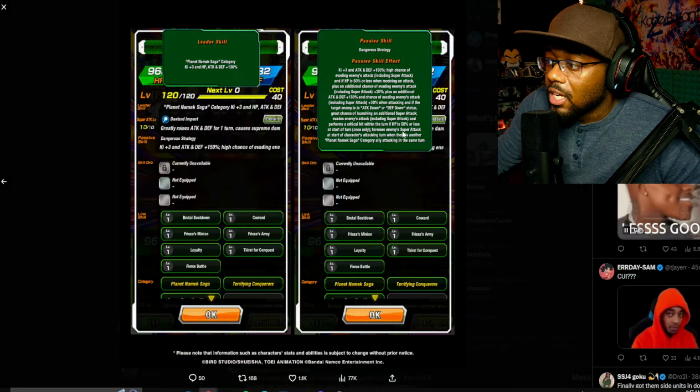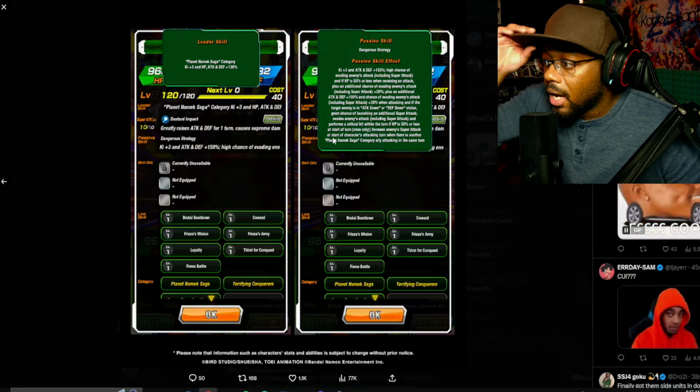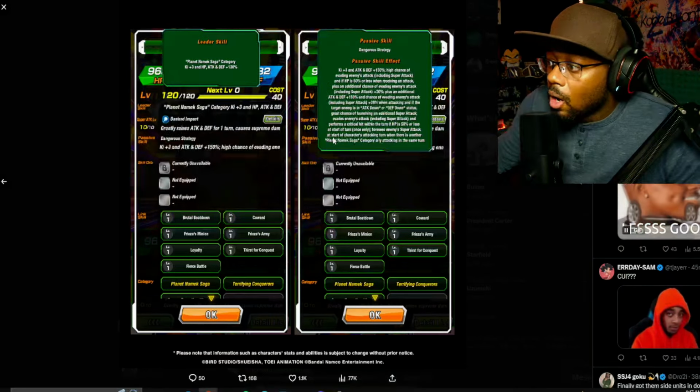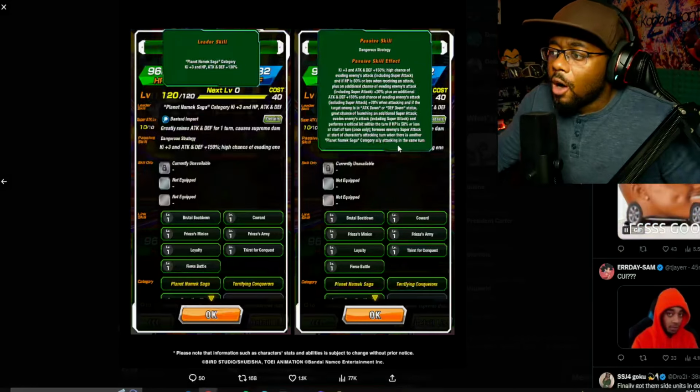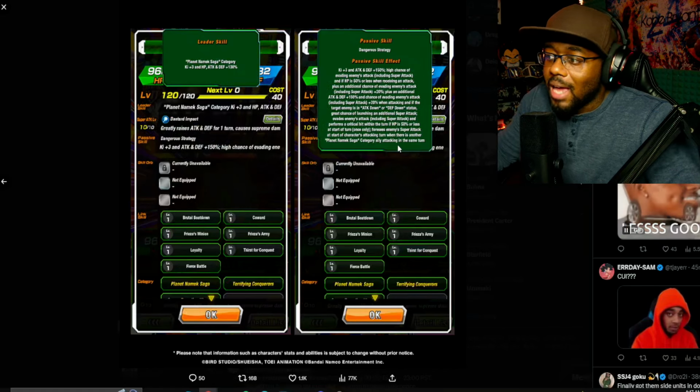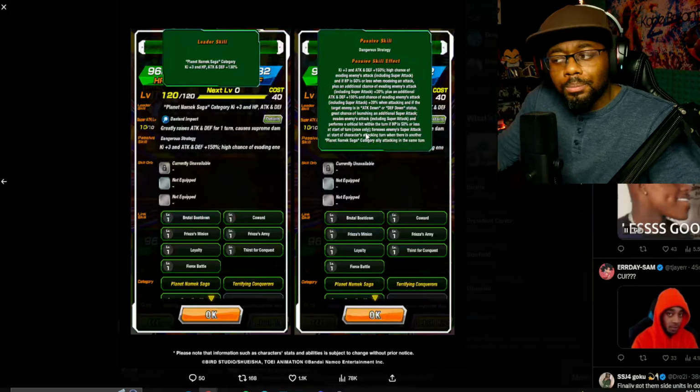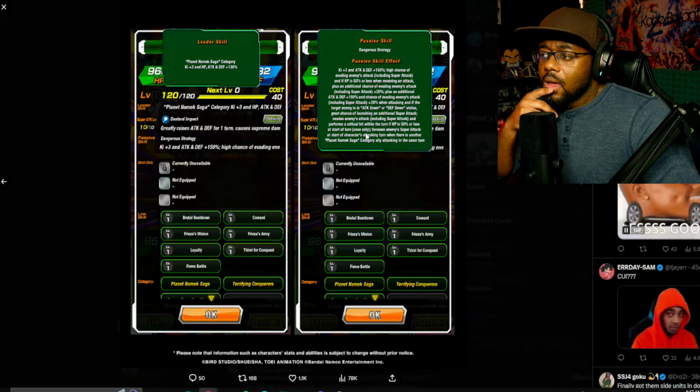Once only, foresees enemy's super attacks at the start of character's attacking turn, when there's another Namek Saga category ally attacking in the same turn. Okay, that could be very, very, very good. That last part right there, foreseeing enemy's attack, it could be very good.